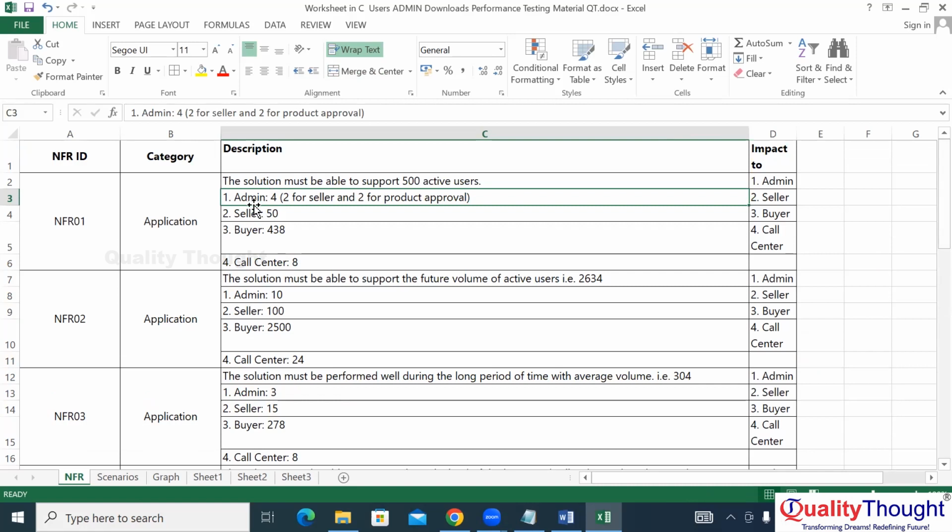And in admin, how many scenarios do you have? 2 scenarios. One, there are separate administrators for sellers, and separate administrators for product approval. So there are 2 scenarios. 2 users for seller and 2 users for product approval. So for seller you need to achieve 100 and for product approval you need to achieve 100, so that you will achieve 200 in 1 hour, right?